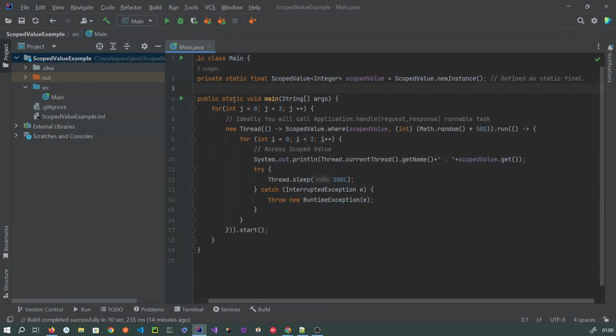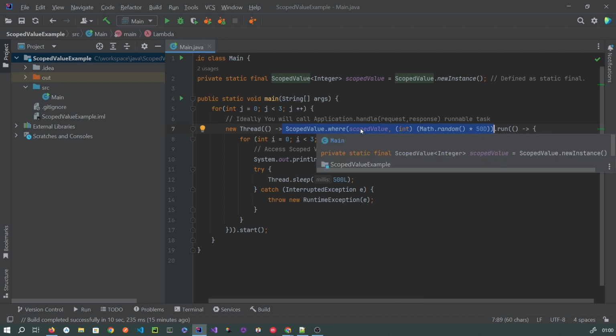Now here, as stated in the slide, I have created a static final scope value of type integer, and I have not used the new keyword to create the instance. Instead, I have used the newInstance method, a built-in method from scope value. Inside the main method, I have created one simple loop, and inside that I have created a new thread. I have used a lambda runnable expression, and inside that I have used this scope value expression. So look at the code, how I have initialized the scope value.